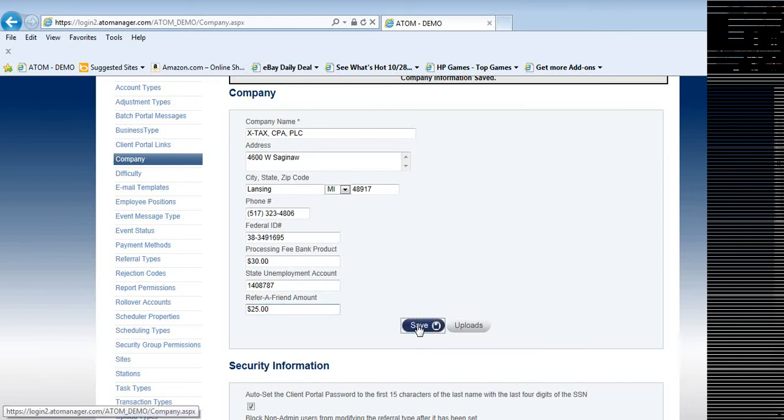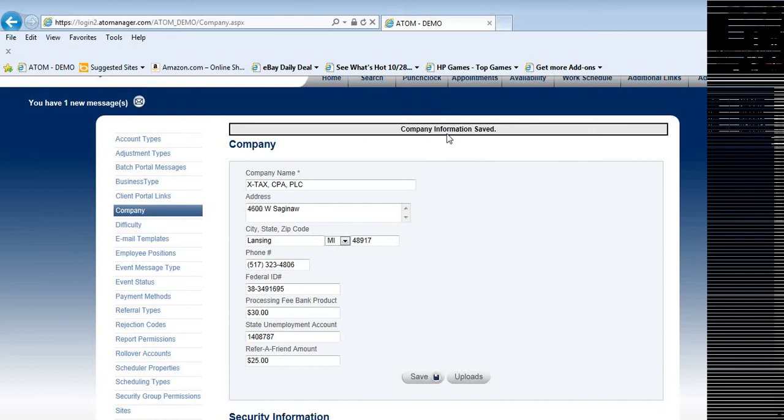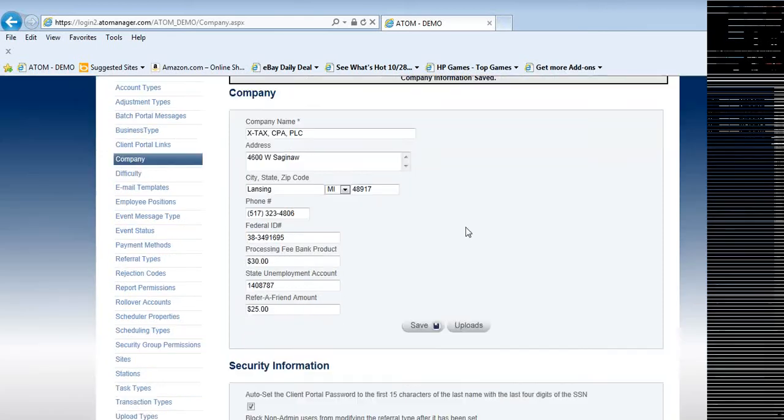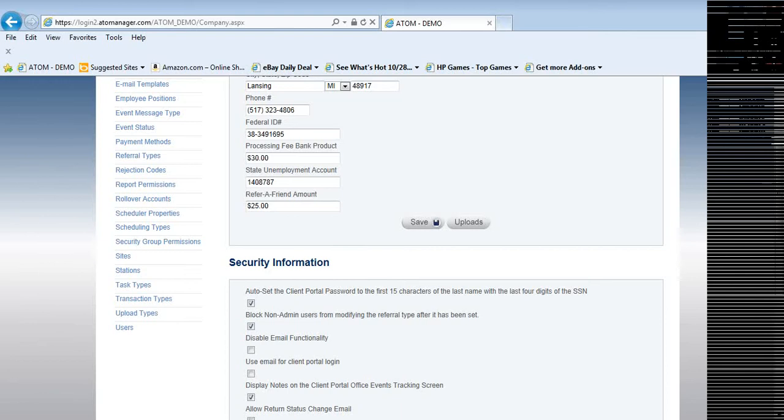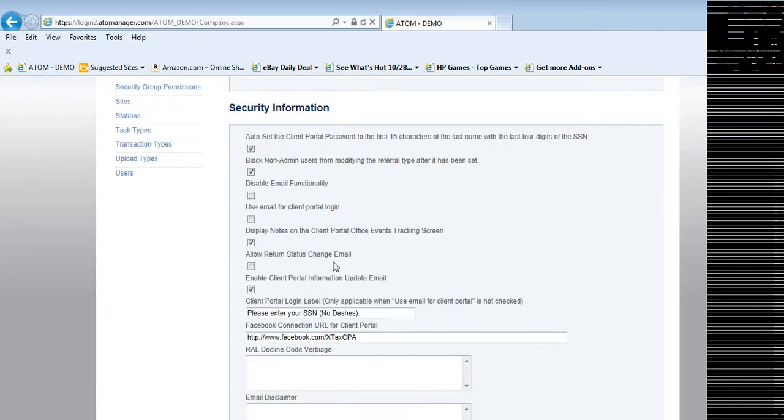Then you make sure that you save the information because it does not automatically save. At the top it'll say company information saved. So your company information is pretty straightforward. Then we have security information as the next section.